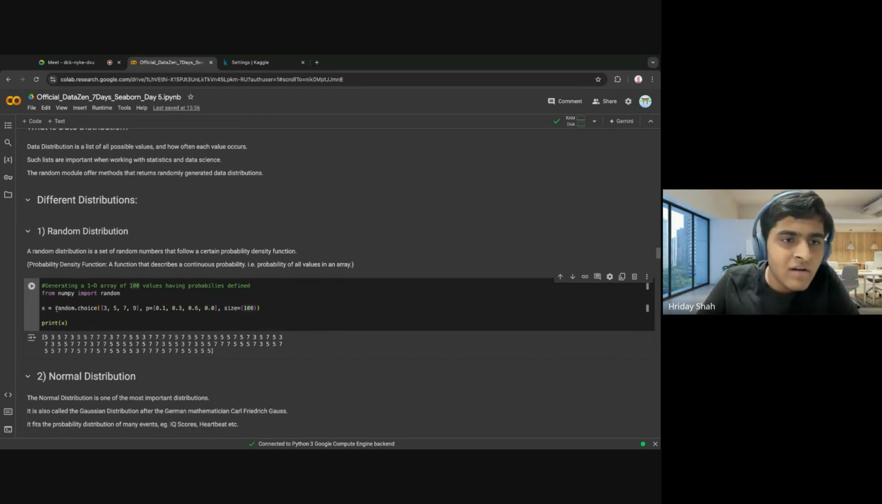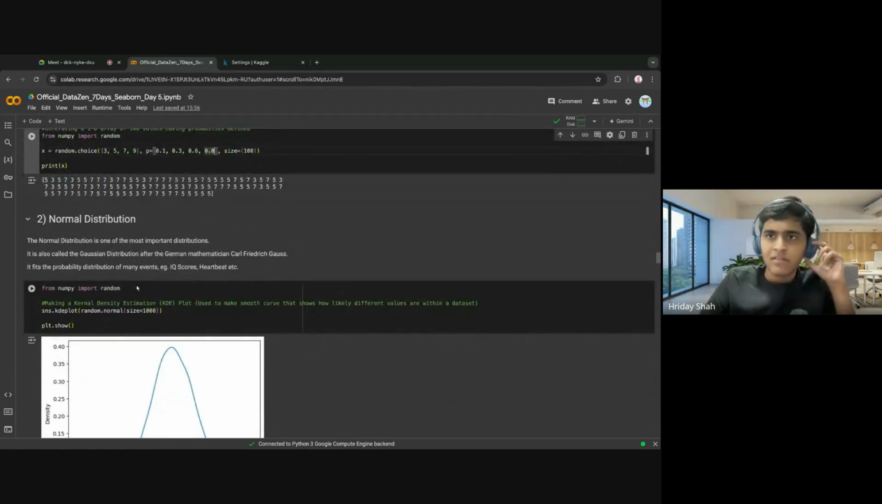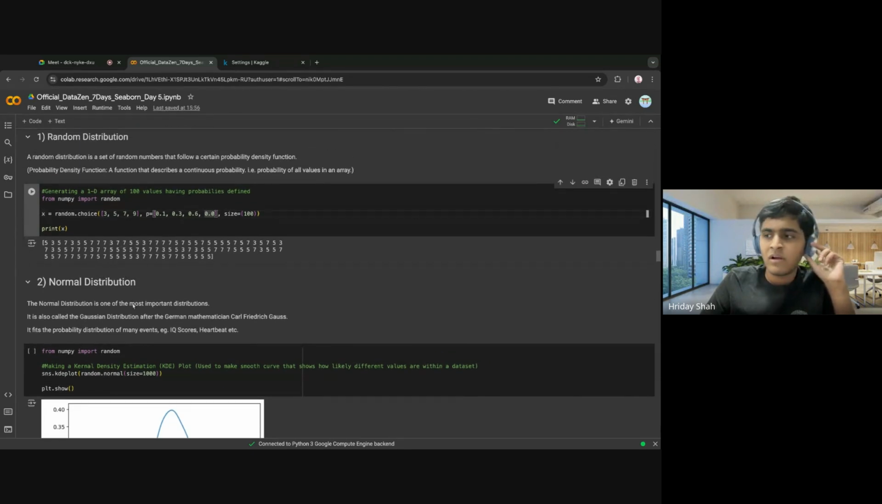In this code, you can see random.choice. I've given four numbers, 3, 5, 7, and 9, and I've given them distinct probabilities: 0.143, 0.345, 0.647, and 0.049. So when I print x, it will give us 100 numbers of 3, 5, 7, and 9 using these probabilities. So that's all about random distribution. Normal distribution. Normal distribution is a continuous probability distribution.